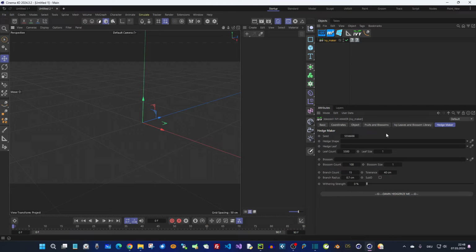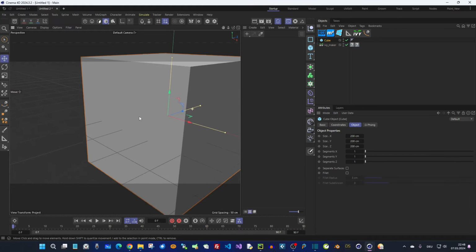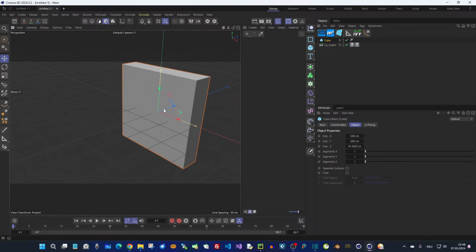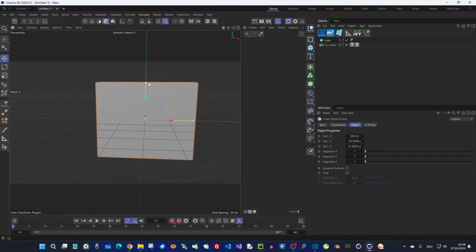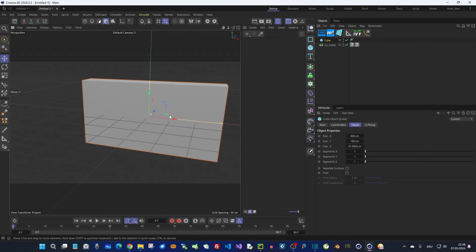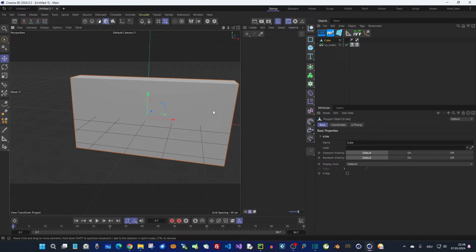Here are all the parameters I will explain now. The seed, of course, gives you variations. For the head shape, you have to drag in a head shape. So first we create a head shape. Let me explain with a simple hedge, maybe 160 centimeters in height, 2 meters in width and 3 meters in length. Make this editable, and it has to be a polygon object, of course.